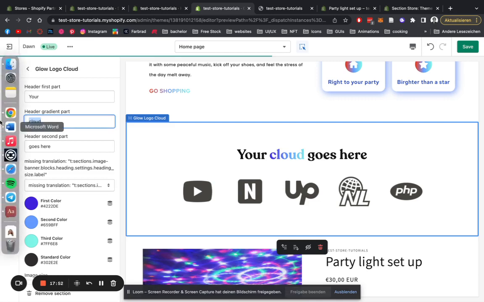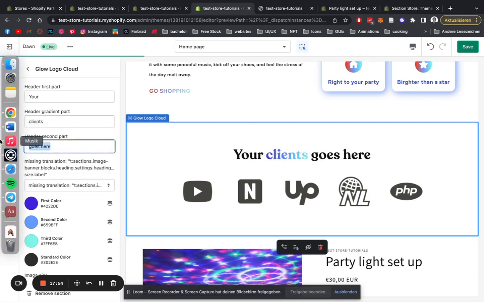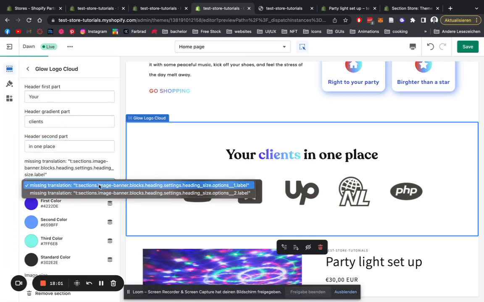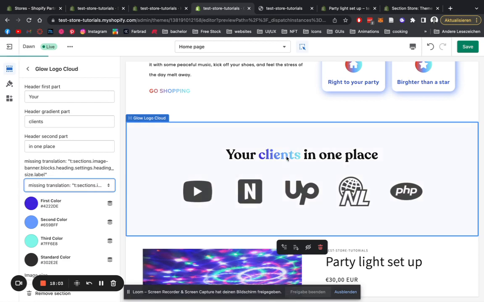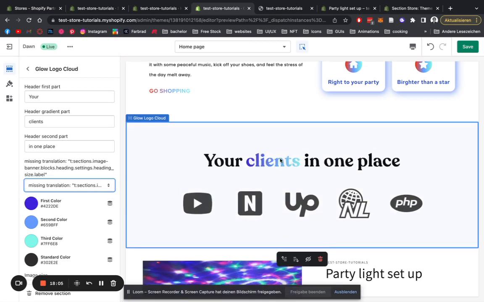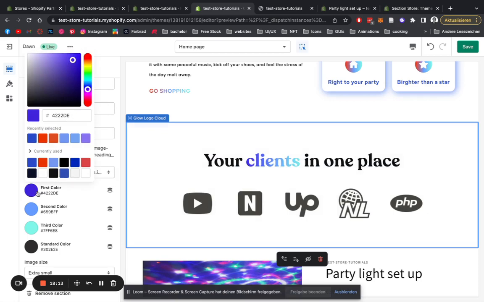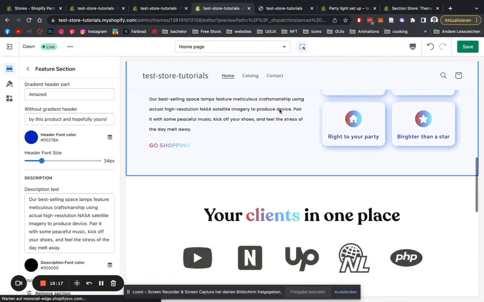Your clients in one place. Sweet. We can change the size of the headline as well. So I'm happy with that being a bit bigger actually. And what is also customizable again is the gradient of that color here. So we're gonna be sticking with our red we used on the other ones as well.